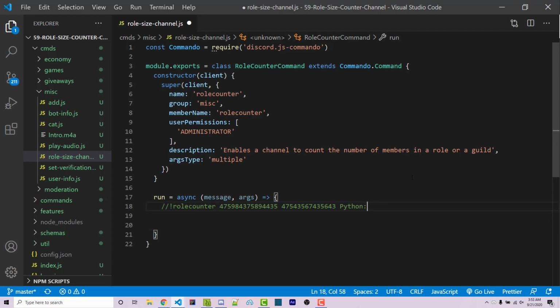The reason why I say at least 3 is because we can say something like Python count, colon, and this technically is fine. And then that means that there's now 4 arguments. So we need to make sure there's at least 1 word for the actual text, obviously 1 word for the role ID, and 1 word for the channel ID. So with that said, we need at least 3.